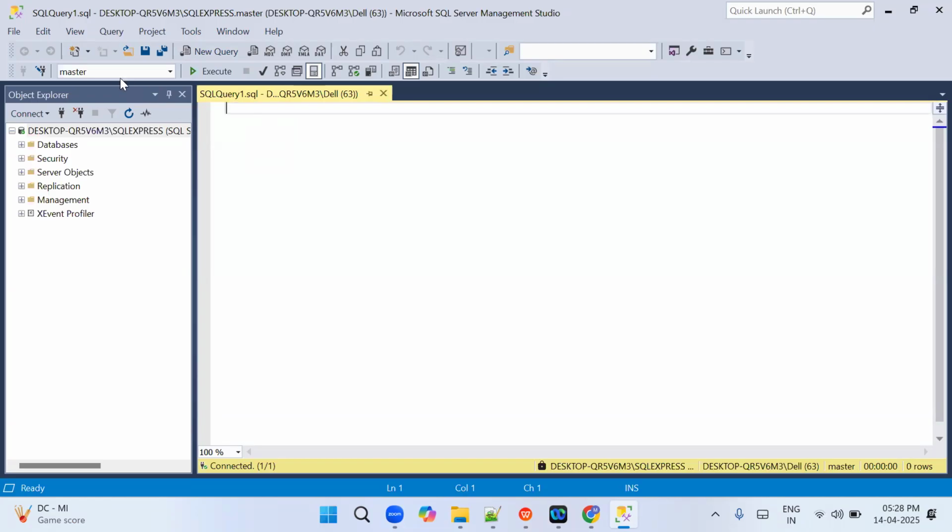Now if you see here, there is one drop down, master. What does this mean? This is the database. You have many databases. Now we are using the master database. Now I am going to create one table under the master database. This database concepts we will see later. I am just telling what this is. Now let me create a table.